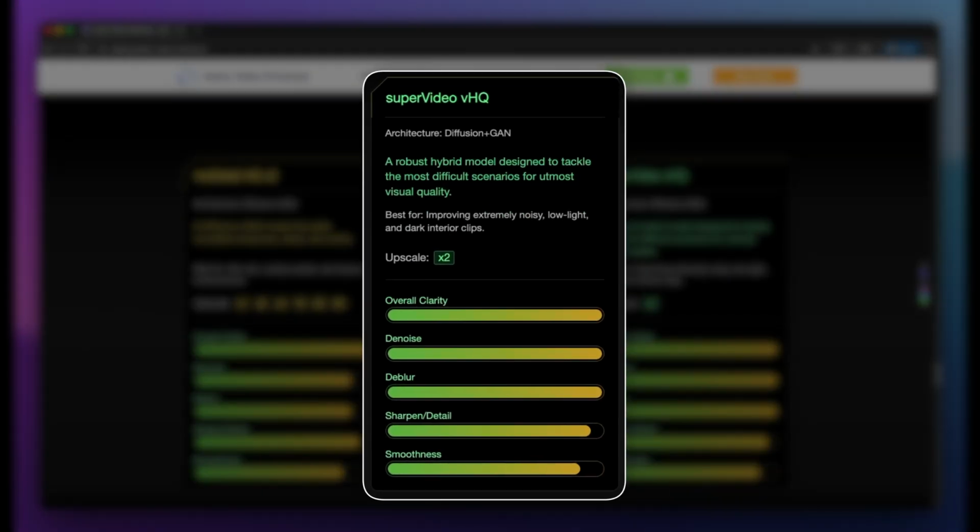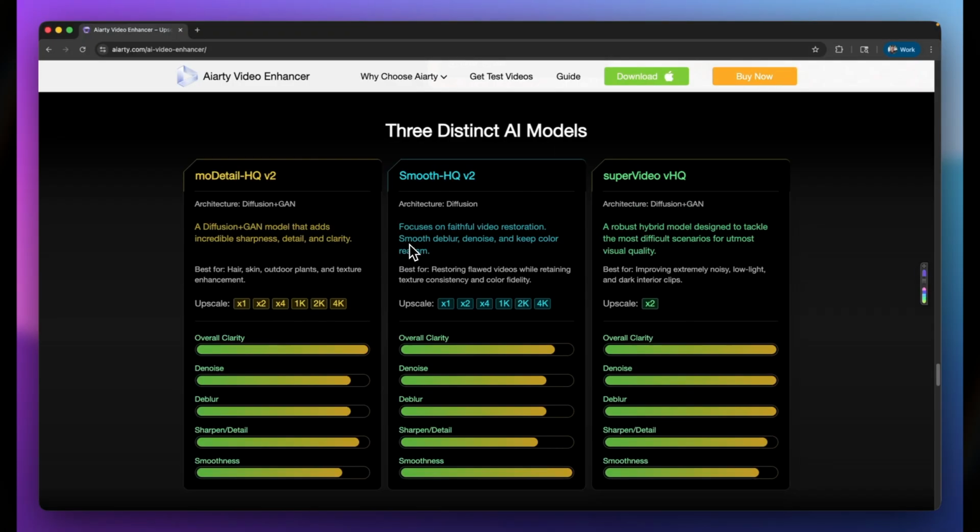And finally, there's the Super Video HQ model. This model is meant to handle the most difficult situations when you need the most enhancement. It's great for improving extremely noisy videos, low light, and dark interior footage.